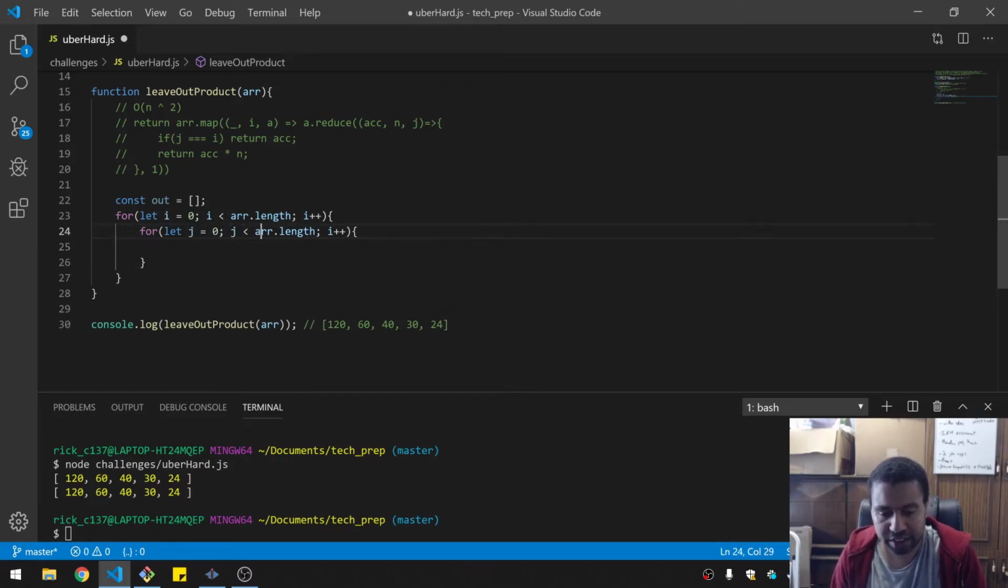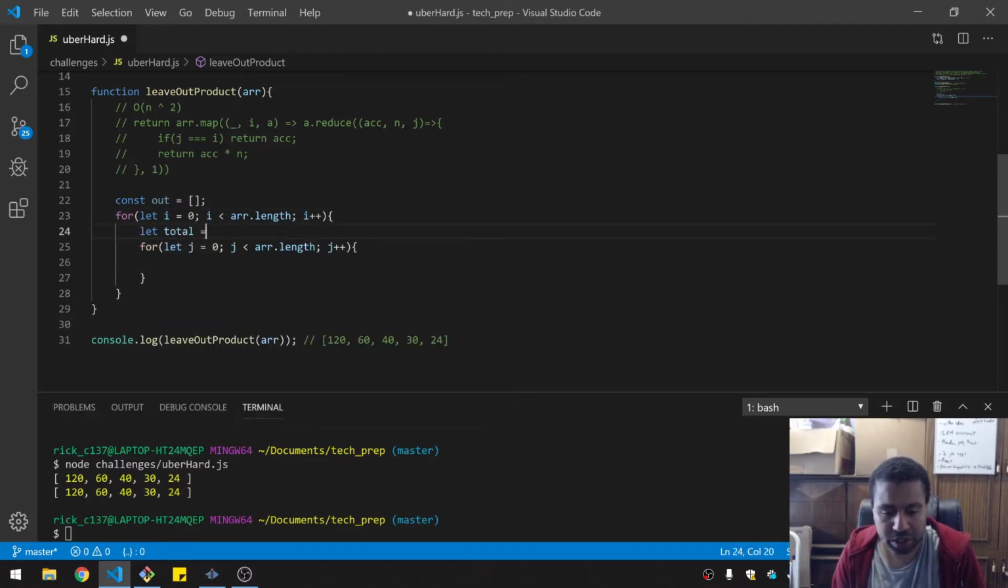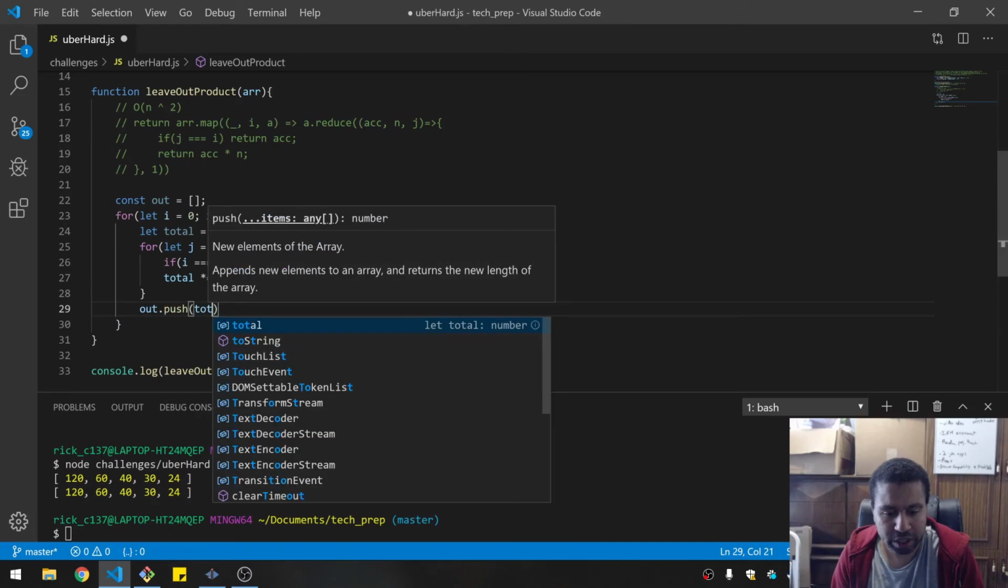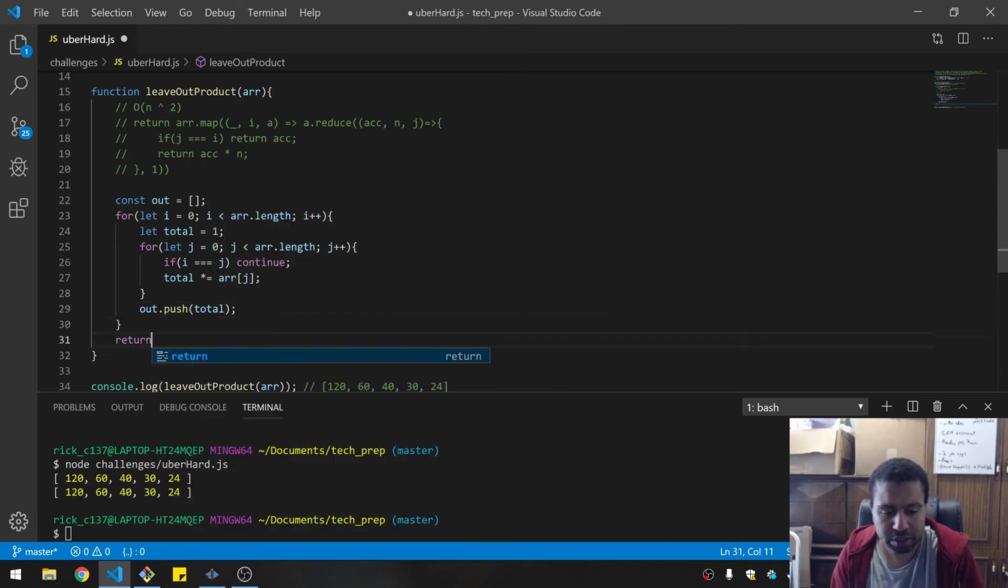This is just array j, and I can just ignore the accumulator here. So let total equal 1, because I am multiplying. So if i equals j, then I just continue, and else total, I do multiplication times array.j, and it's .j, right? It's not .i. It's .j, and I need to push the total at the end of that, and then I return out at the end of that. So let me just double check this works. Okay, that worked again the second time.